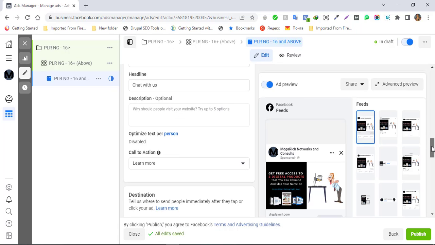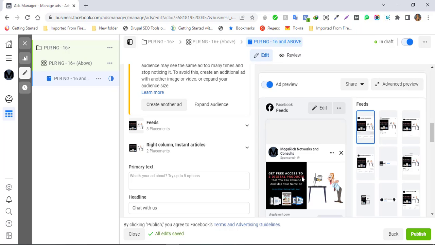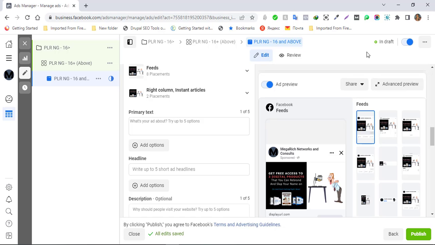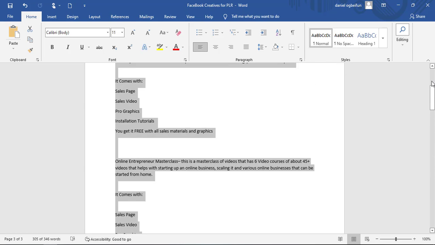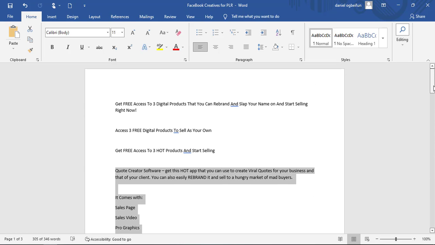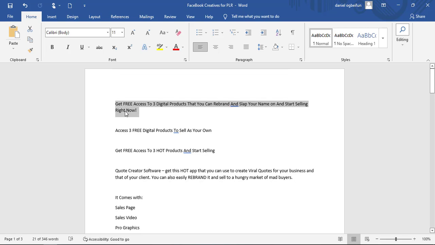As you are doing it, the good thing is that it is going to be displayed on here. I already have my write-up here, already written the headline, the primary text and all, and this relates to the product in question. So I have: get free access to 3 digital products that you can rebrand and stamp your name on and start selling right now. Let me just do it practically.